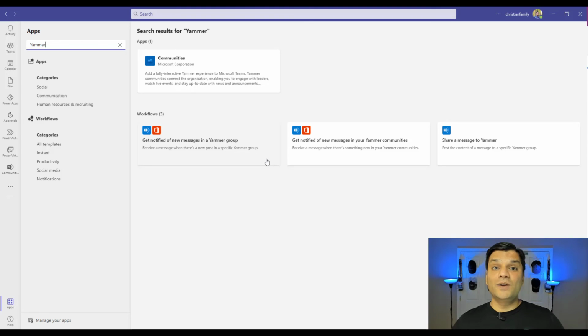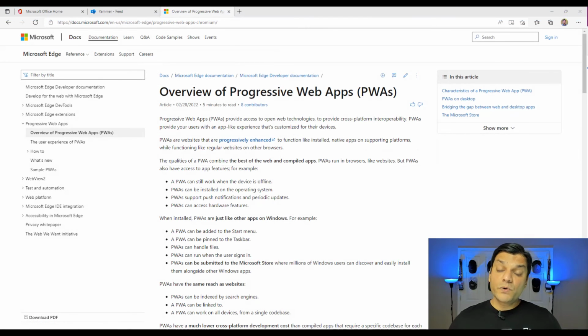Now, let's take a look at the Progressive Web App. Progressive Web Apps, or PWA, really take your browser level experience and bring it down into an app level experience. I love the way it explains it over here. It says it is the best of the web and apps combined. The one thing I want to point out is that it says a PWA can still work when the device is offline. That's not the case for Yammer, because when your PWA Yammer app is working, if you lose internet connection, all the feeds from the conversations go away. I'll show you that in a minute.